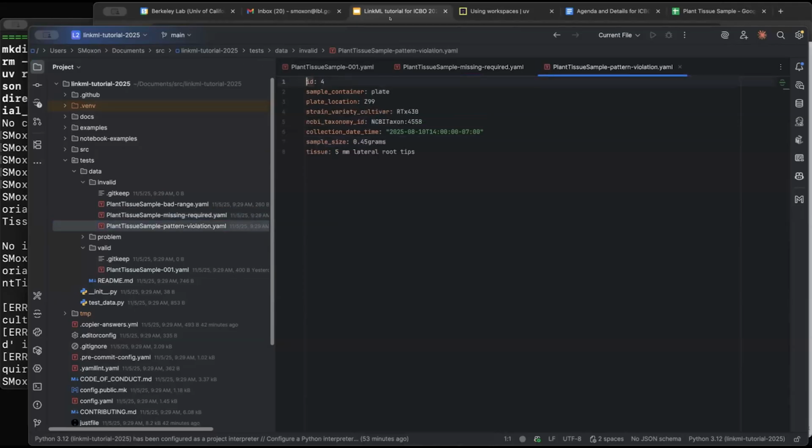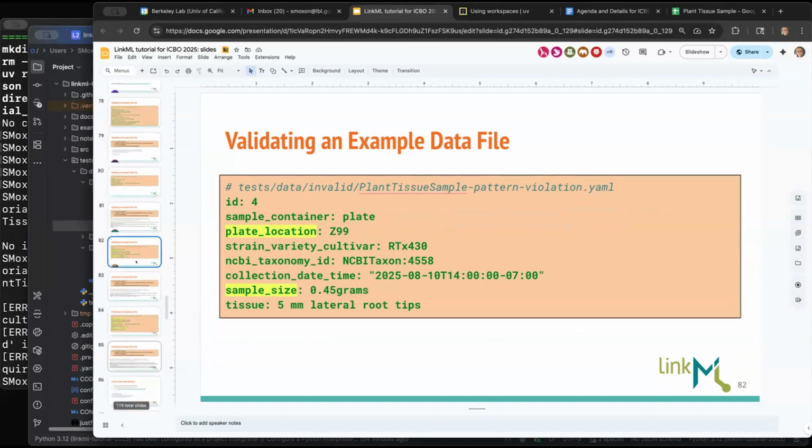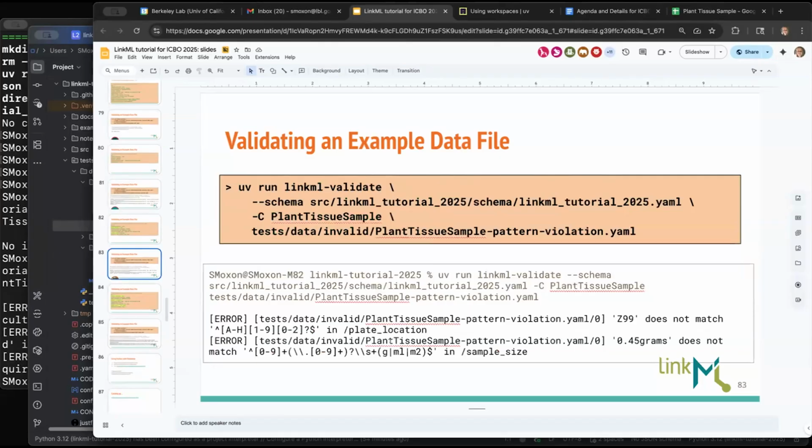The same thing you can do with patterns. I'll just show the slides now. In the same test data invalid directory, we have a plant tissue sample with the pattern violation. So look at plate location and sample size. Sample size is supposed to have a space between the float here and the units. And the plate location, I believe, has to be something like B1. I don't know if Z99, maybe that's just not a plate value. And so I run it, and what we have is, Z99 does not match this regular expression.